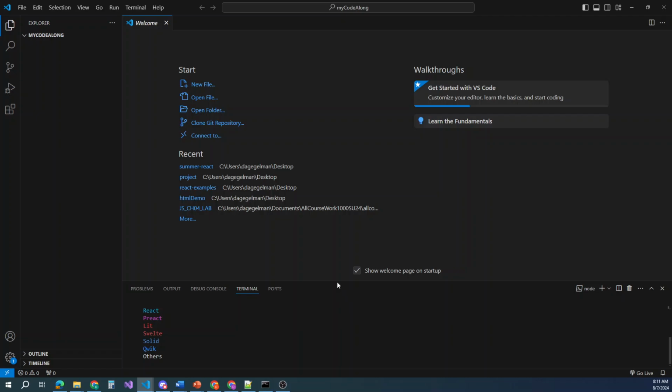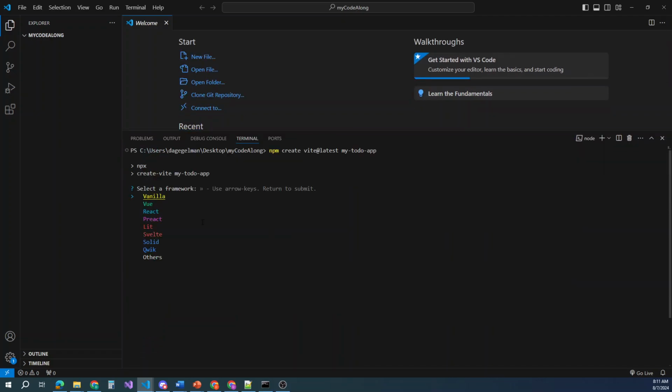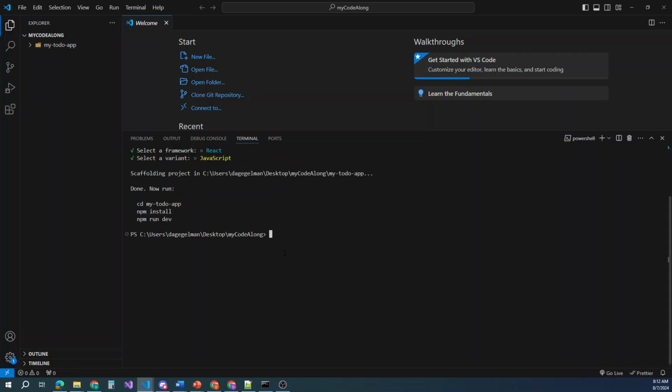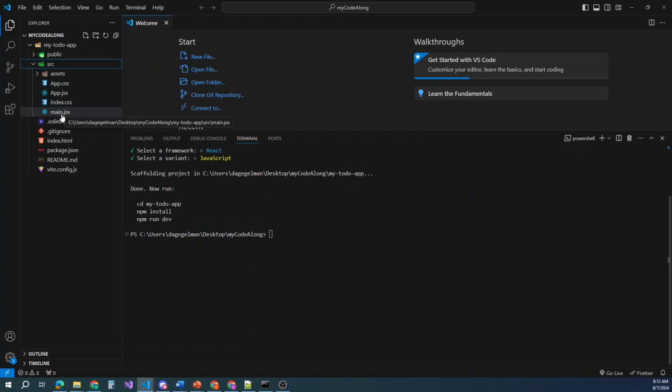And you'll see again we have our choices of the framework we want to use. So you can just arrow down to React, hit enter, arrow down to JavaScript, hit enter. So the scaffolding project is set up. If we open up our My To Do app, you'll see the public, the source, and some other files in here. Our source has our App CSS, App JSX, index, and our main JSX.